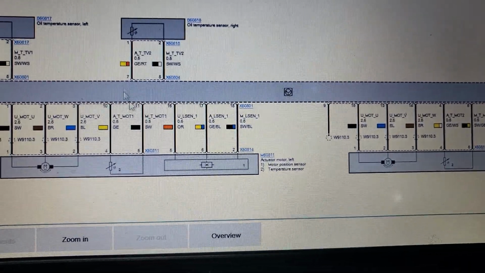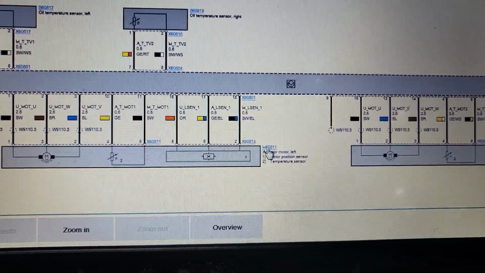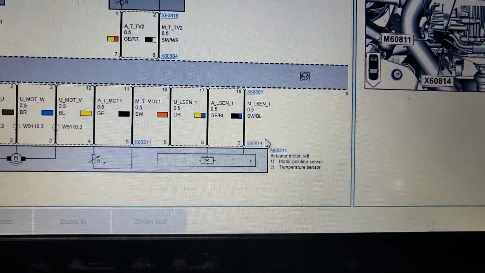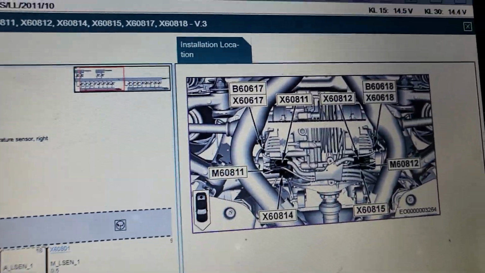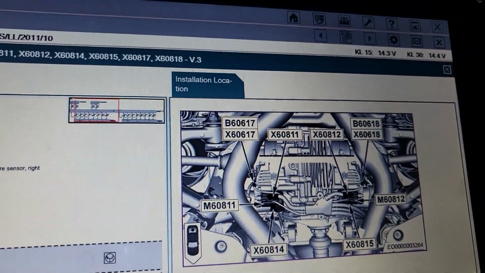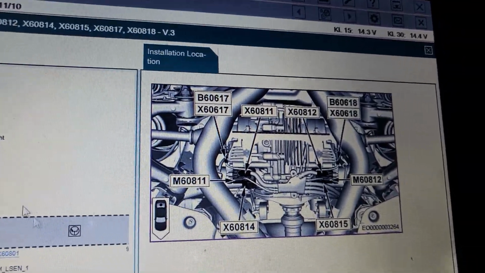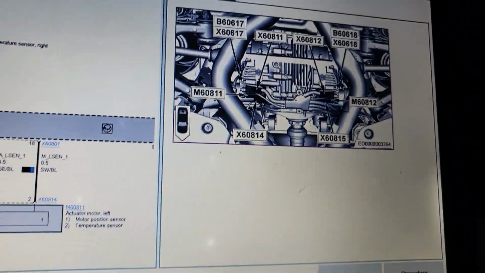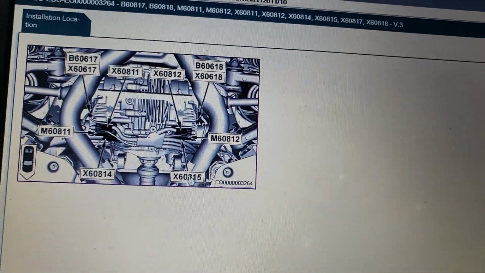This is the computer itself. This is a motor, left motor. If I click on it, it will show you the position of it inside the car, under the car, by the 4-wheel or 4x4 drive or the rear differential. You see, and if you make it bigger, full screen, it comes something like that.